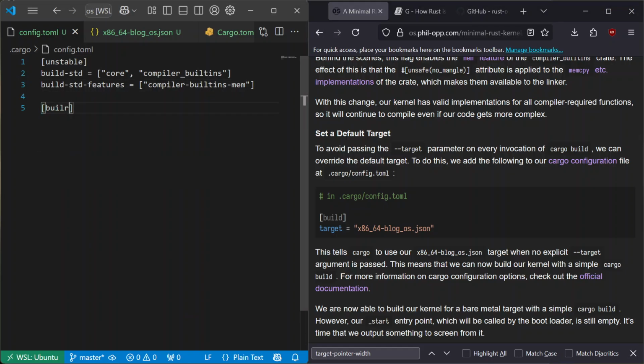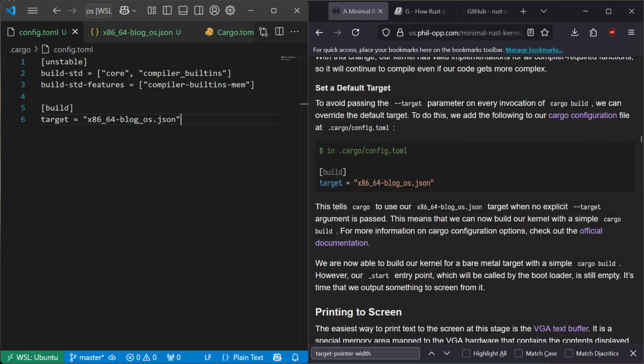Like we can have target as a simplification of that. It was very hectic, but I had CMD features. No, I'm so bad at typing while recording. This tells cargo to use our target.